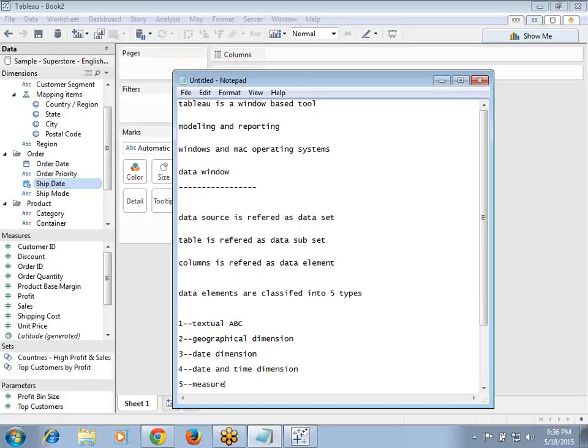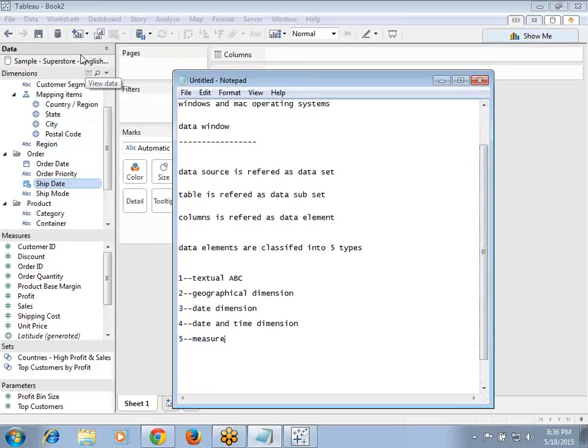Finally, measure. You can see textual ABC, geographical dimension, date dimension, date and time dimension, and finally measure. You can see four data elements in the dimension window, and in the measure window you can see all the measures, which are always in green color. The four dimensions will be in blue color. So these are the naming conventions in the data window.